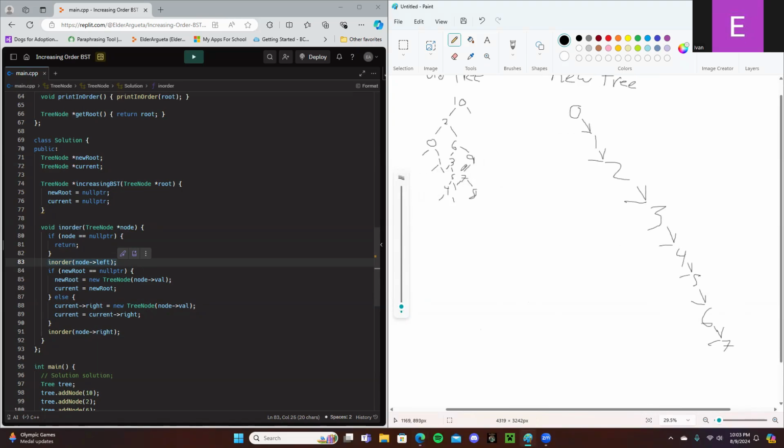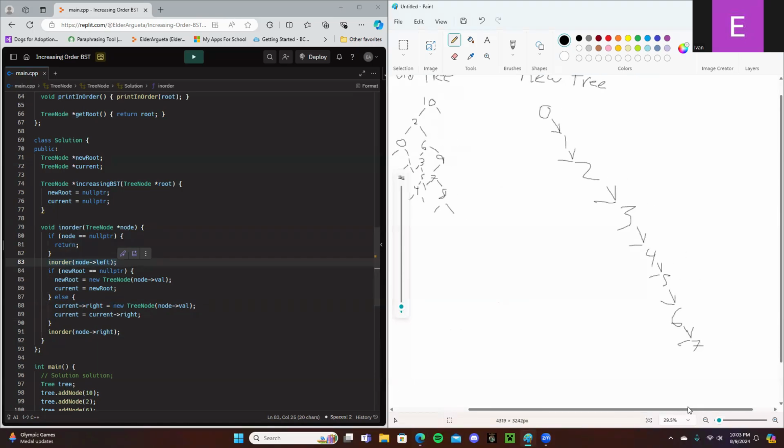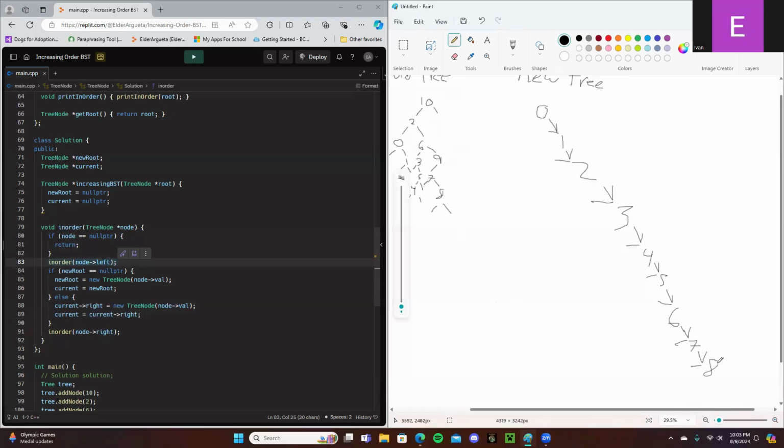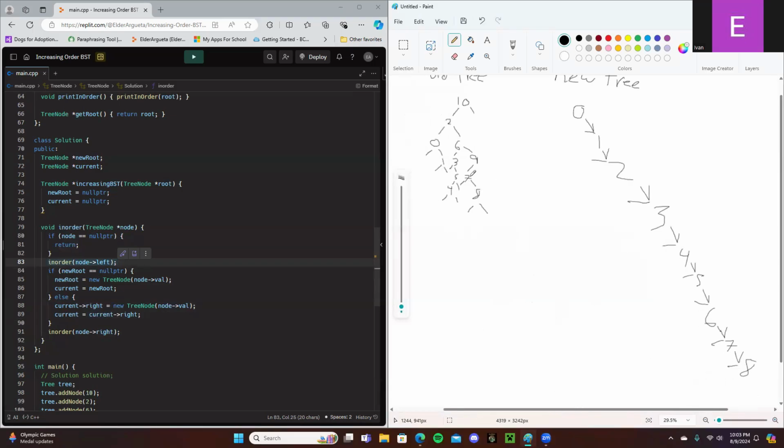Since we checked 7, now we can check the right side of 7, which is 8. Now we check the left side of 8, nothing there. We can put 8 in here. Check the right side of 8, nothing there. We don't have to put anything. Since we checked 8, we can backtrack to 7. We recheck 7, we backtrack to 9.